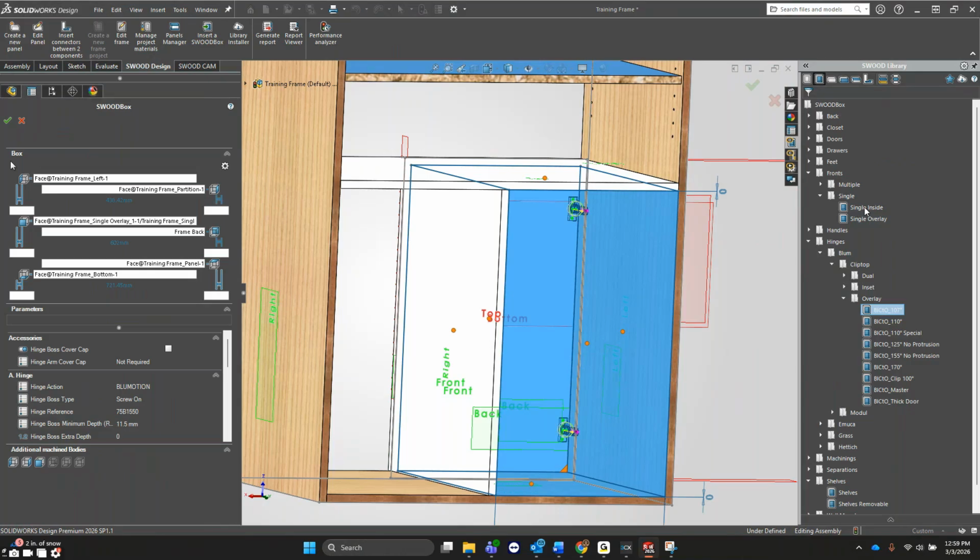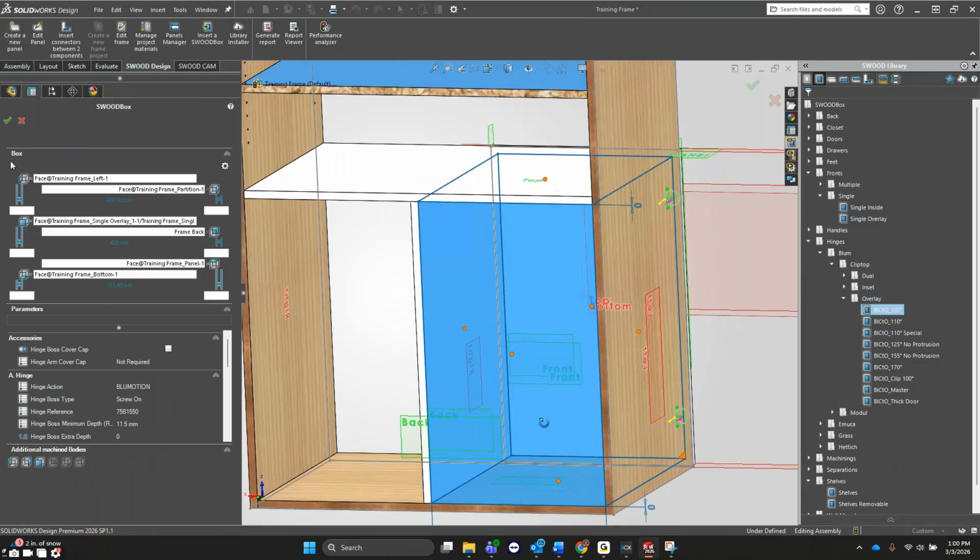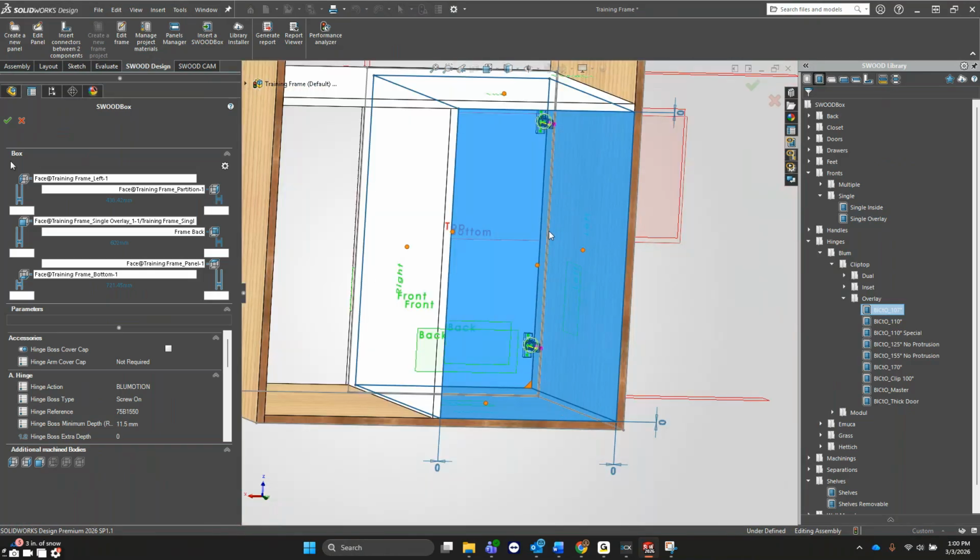Okay. Right now we're just building a box, but technically you could save this and then you'll have a completed cabinet that you can always bring in. So we were just working on this training frame. Once we have this saved, we basically have a full cabinet in here. So you can see it puts some hinges on the correct side there.